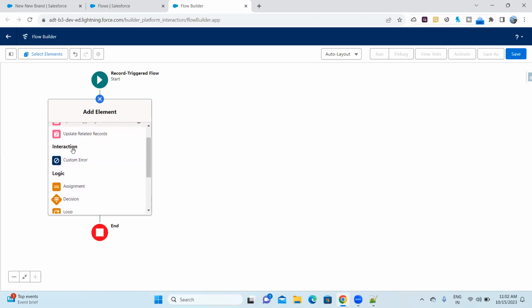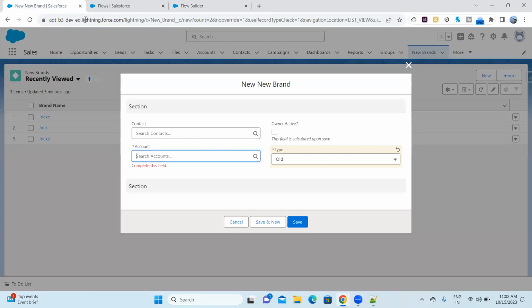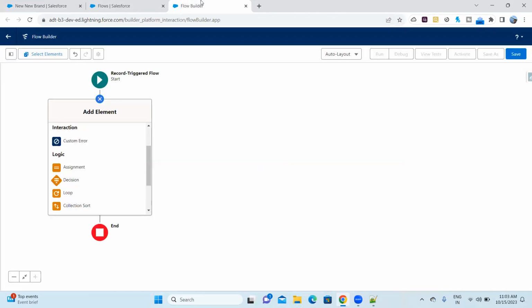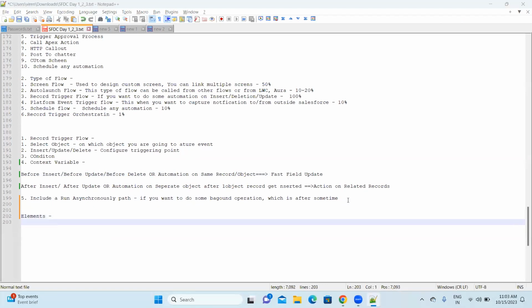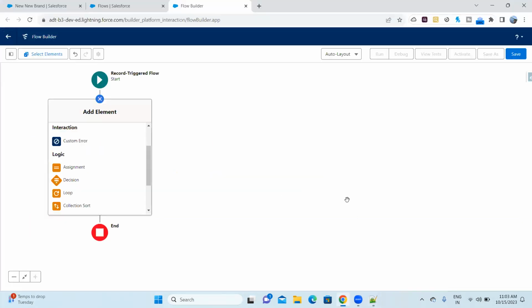So if you want to show some error message, you can use the custom error. Based on some conditions, like you want to make sure that if account is not filled or type is not matching, show an error. Similarly, this is custom error. I'll note these down. So these are called elements. Today we will talk about these. Custom error, when you want to configure error.